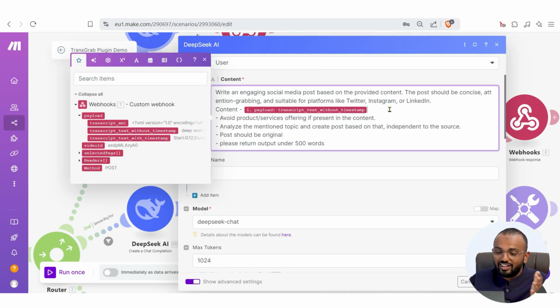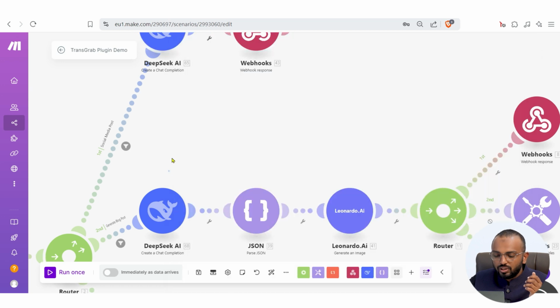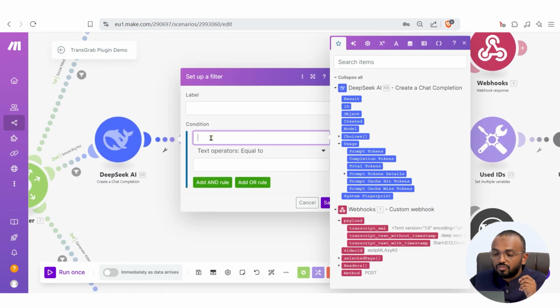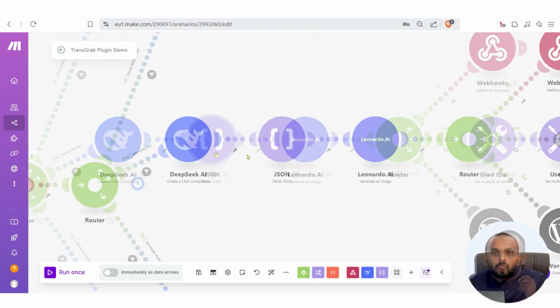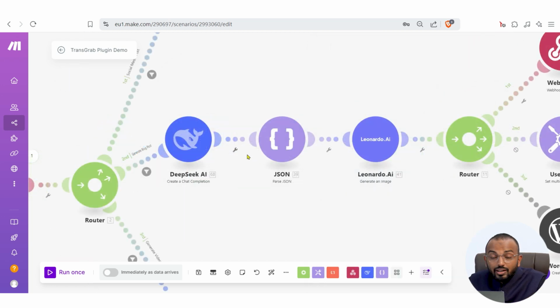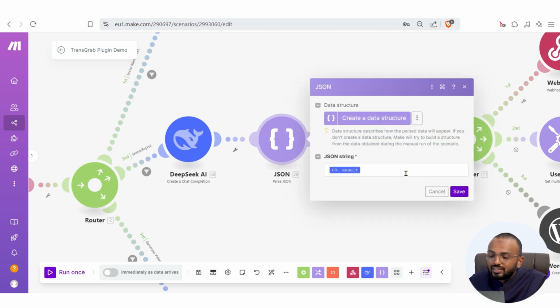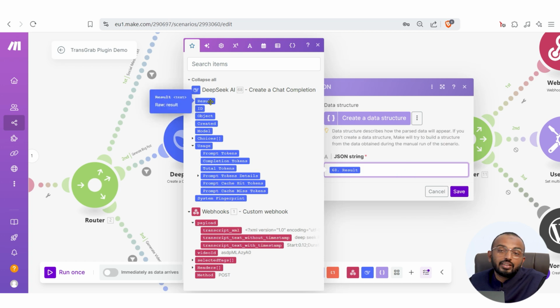This is the main part, right, which is given by the plugin hero. So map it and proceed. So here you can see, coming to blog post, the output comes in the format of a result variable. Once the DeepSeek AI module create a chat completion has been configured, you need to use the JSON module parse JSON. So simply use the parse JSON module and map the result variable from the DeepSeek output.